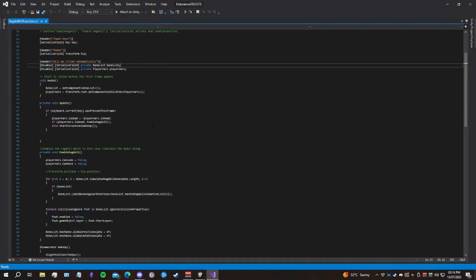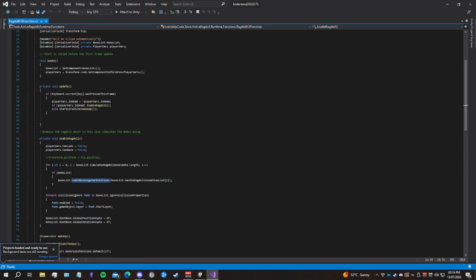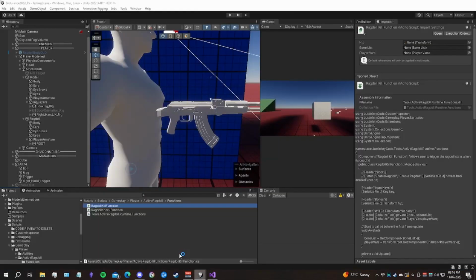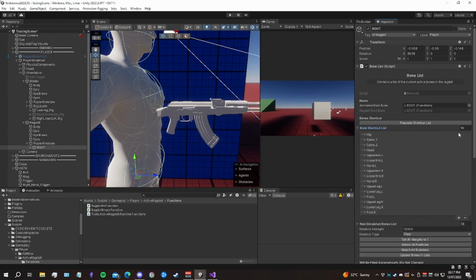is basically calling the limit bone angular rotations function, which is actually a public function which will limit all the limbs because I have it in a for loop. So it will go through this right here. So it will go through the bone list shortcuts.